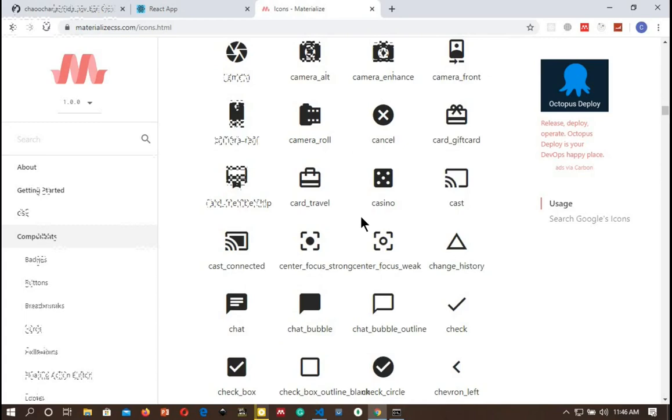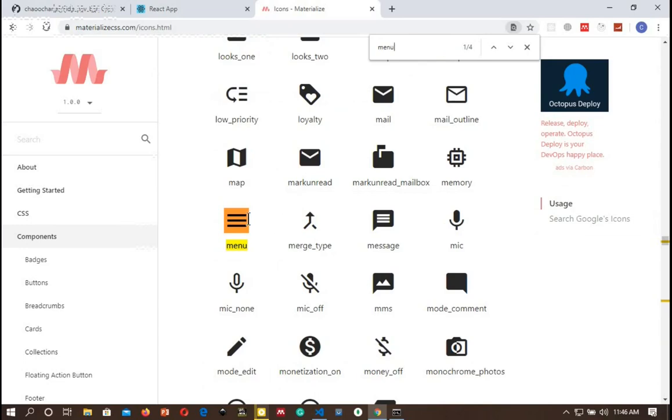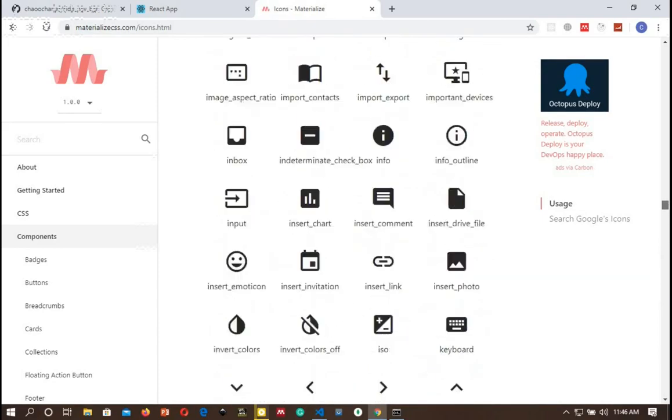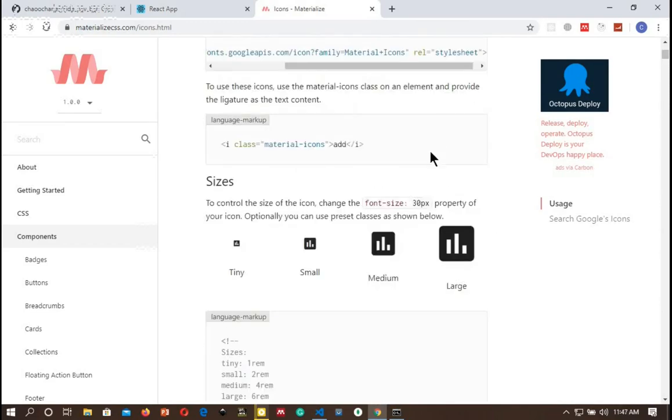So if I click Control F, and it brings up this search bar here, and I search for menu, you can see now we have this menu icon here, okay? So this menu icon is what I want to use. And the way I will use it is using a class name. I will use a class name of material-icons, and then the name of the icon here with this I tag. Okay, so let's do that.